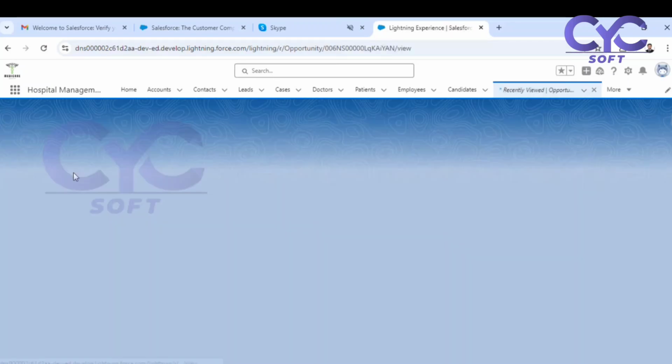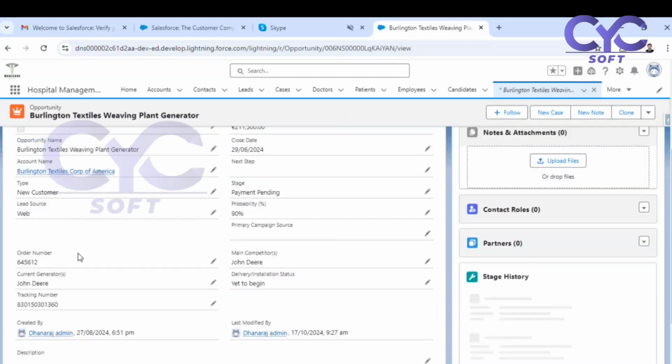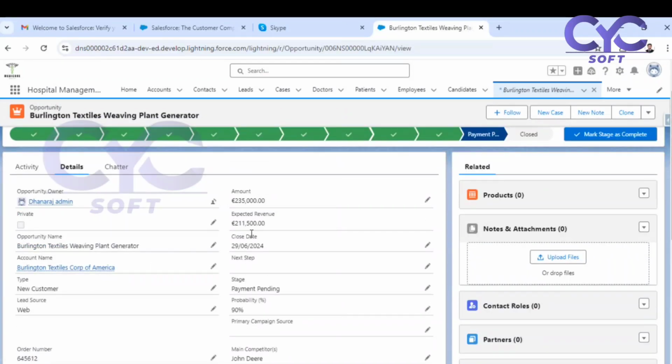You see here, what is the total amount here? See, the amount is some 2,35,000 euros. So for this amount, the customer, Burlington Textiles, is asking for a discount, right? When he raises a discount request, then immediately this particular record should go for an approval.